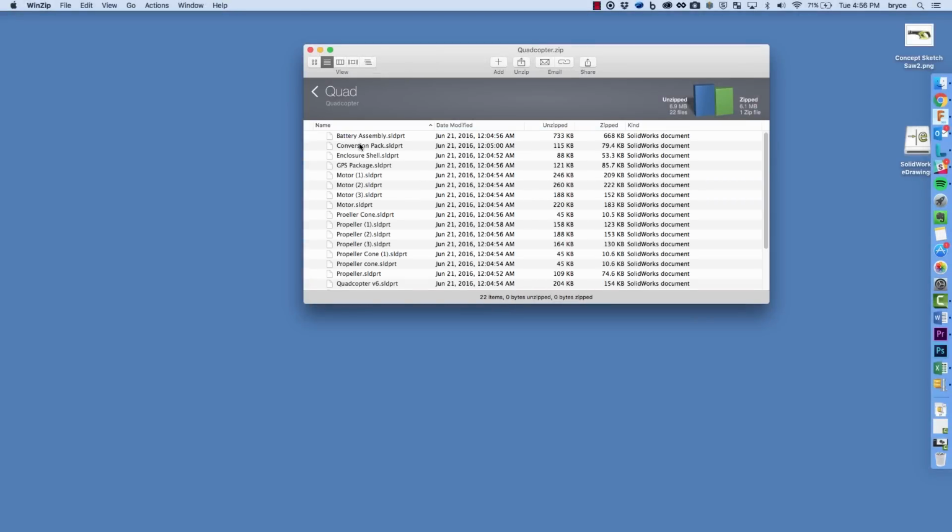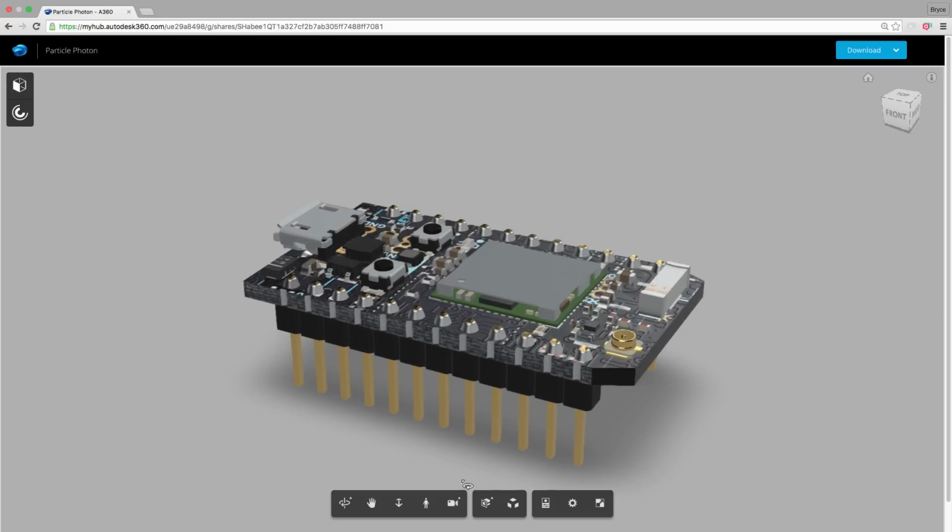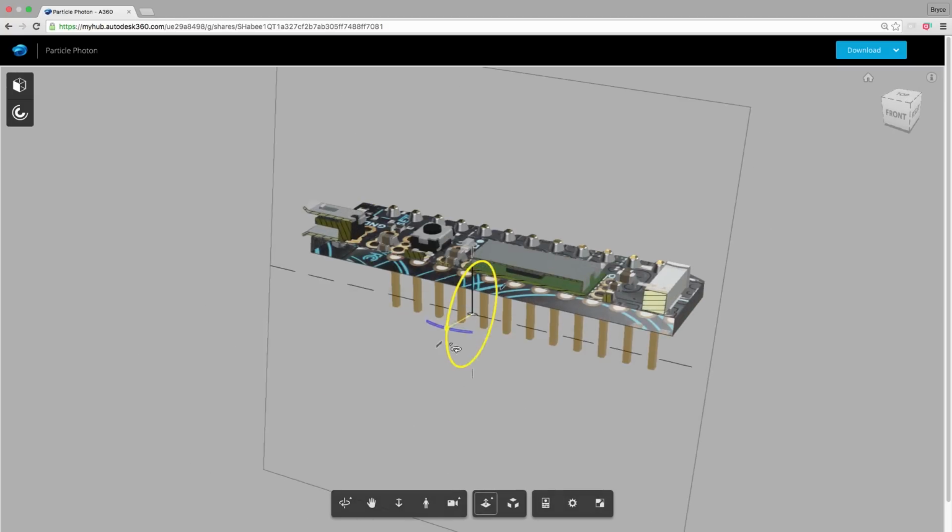Yes, you heard it, the share link will work on any data you can upload to A360. And that's over 100 different file formats.